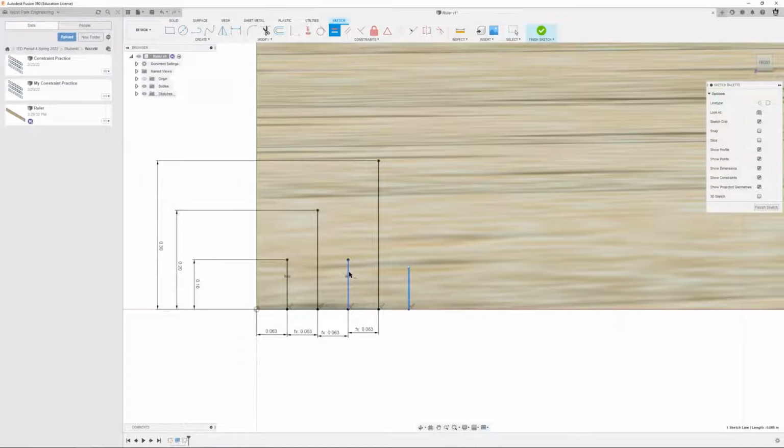Anyways, use the equal constraint there between those, and then D for dimension. You do have to dimension all these lines. It's a little annoying, but we can do it. So now we're going to draw our next line.